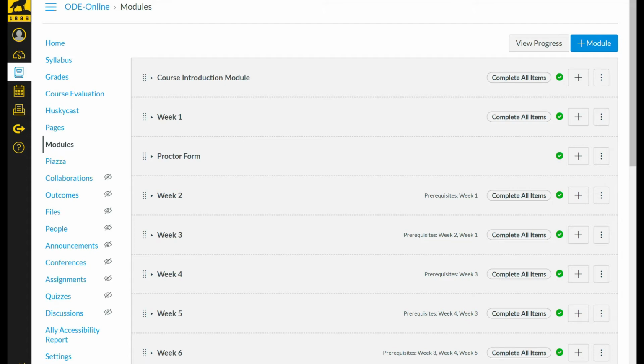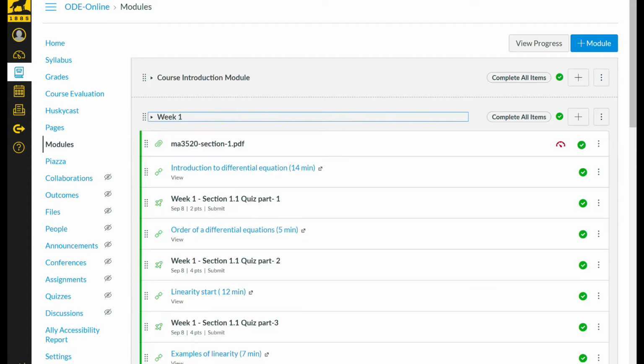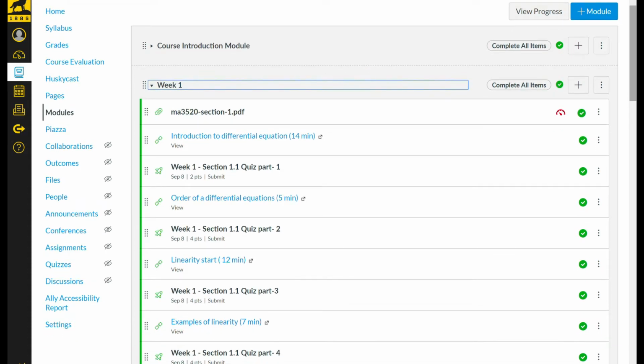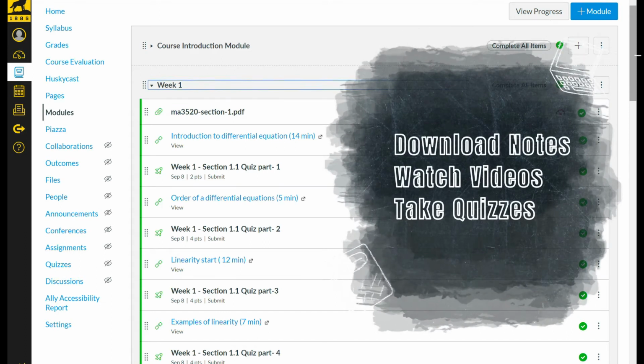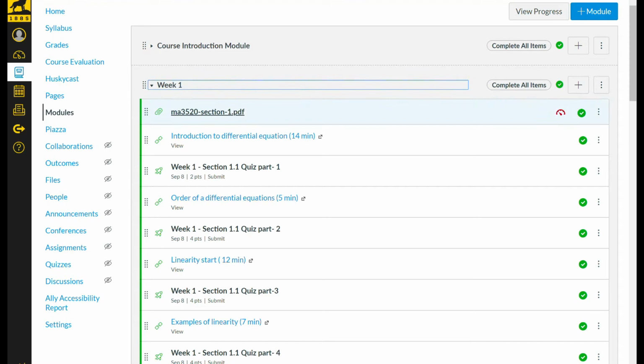So let's see what's inside the week 1 module. What kind of tasks do they need to complete? Well, there are 3 main tasks. First, download notes. Second, watch videos. And third, take quizzes. Now first of all, as you can see, there's the MA 3520 section 1 PDF, so they download the notes, and then in the introductory videos they will be advised that they don't necessarily need to read the notes. Okay, the reason I will explain later.